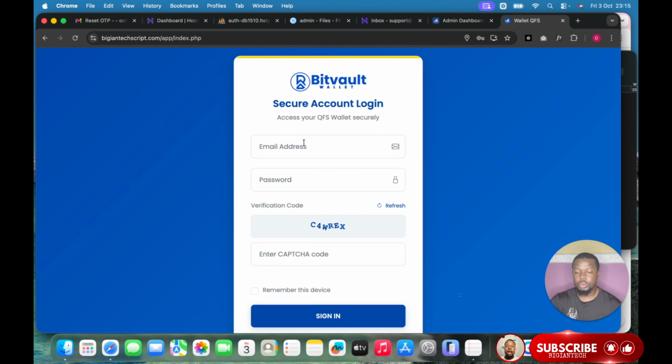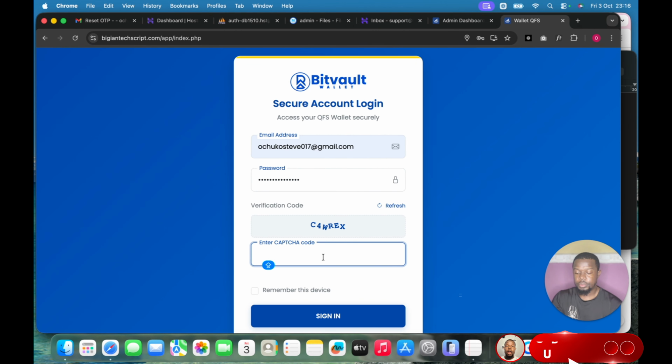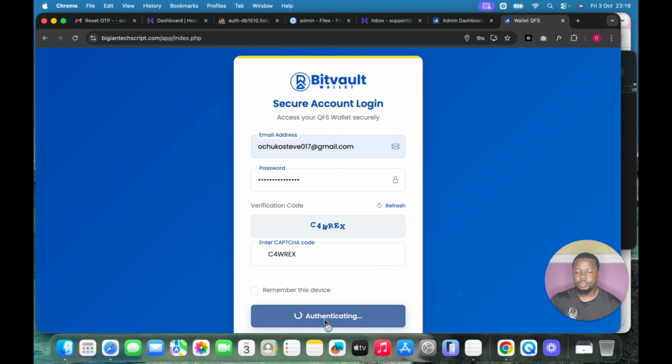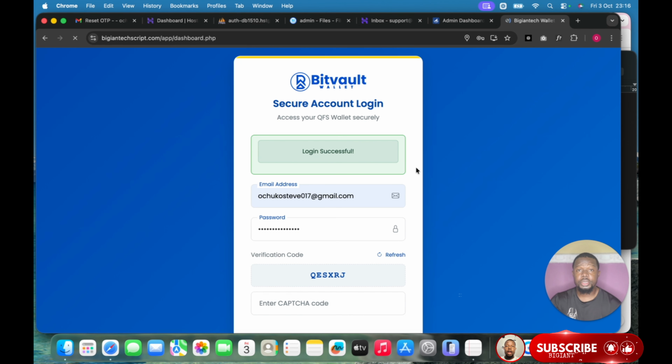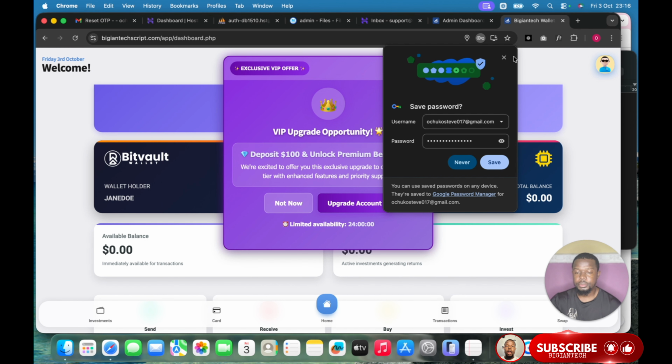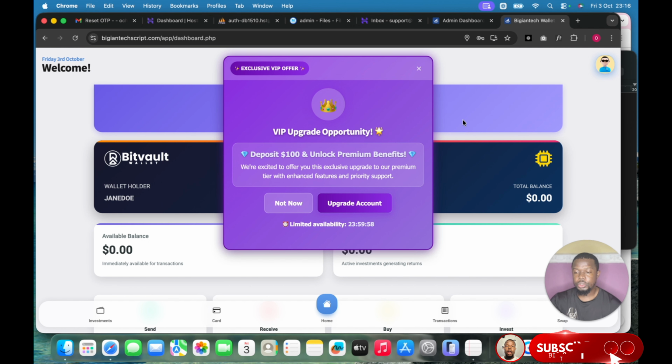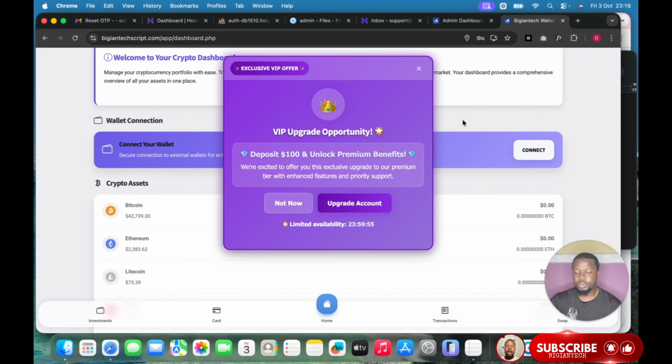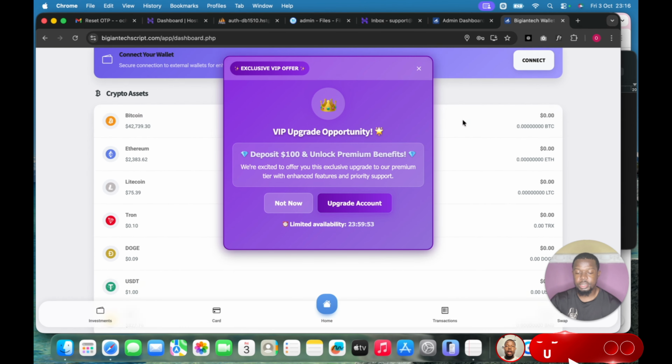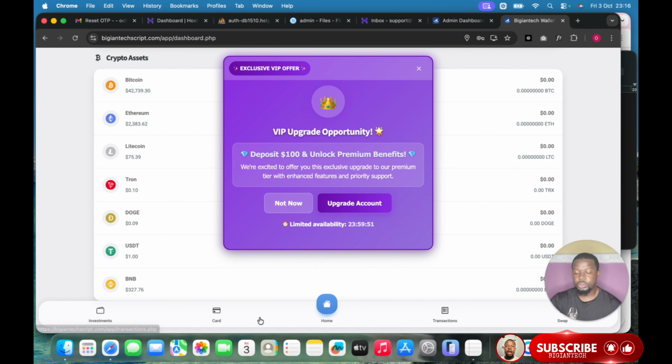Good. So I'll put my email back and put my password and redo my captcha. Sign in. As you can see, login successful. Good. So guys, this is the dashboard of the website, which is nice. We have swap, transaction, card deposit, and investment section.